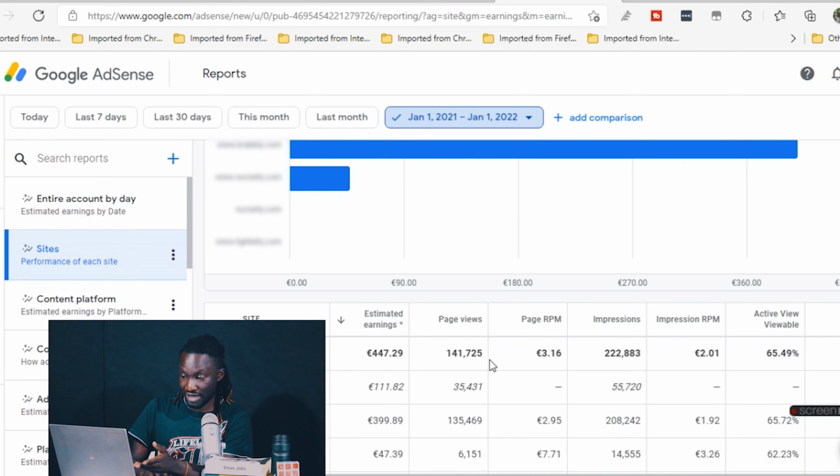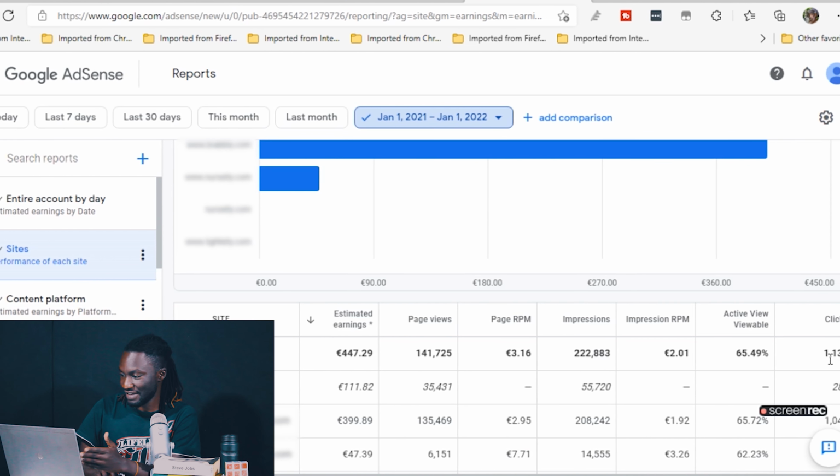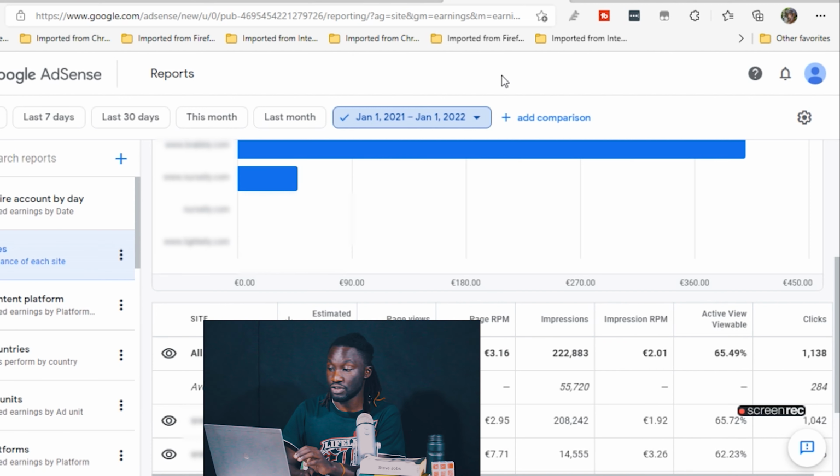You can see my page views, 141,000, and my RPM. RPM basically means revenue per mille. It means how much you're getting paid for every 1,000 views. So I'm getting paid 3.16 euros for every 1,000 views. Then you can see the impressions RPM, active view viewable, some other stuff. You can see clicks, only 1,000 clicks. So in the past year, I only earned 447 euros, which is basically like $500 from AdSense. Okay, now let's go to Ezoic.